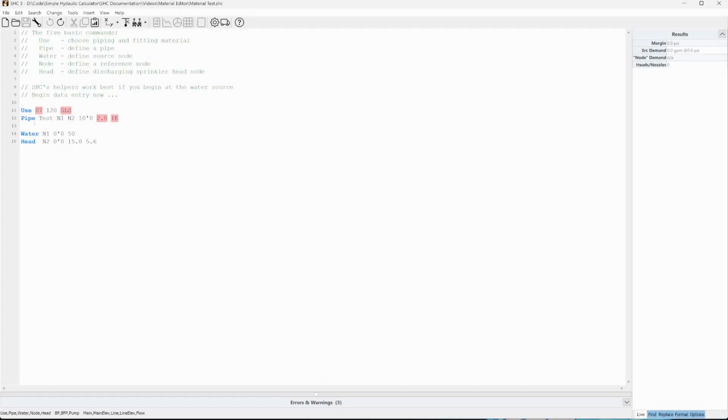Here I have a short data file to demonstrate the material editor. In this use command, the pipe material code S7 is showing an error since it is not defined. The fitting group code GLS is also showing an error for not being defined. This leads to errors in the pipe command's nominal size and fitting parameters.